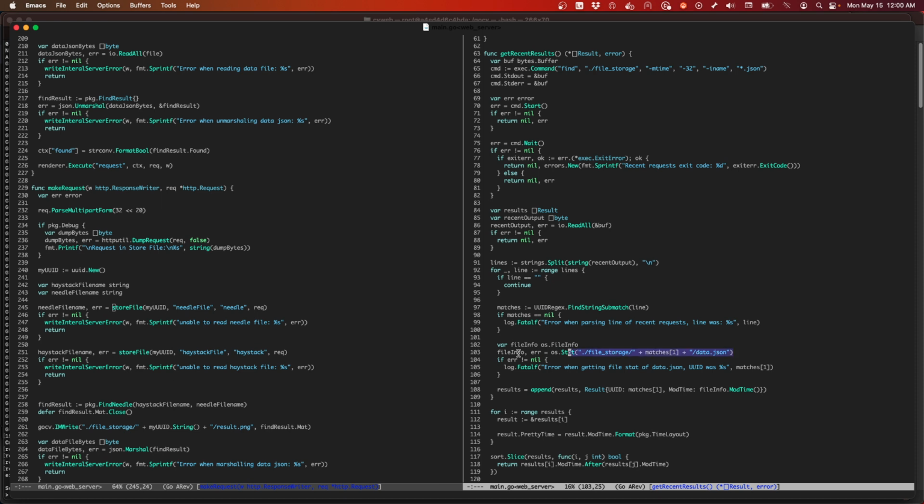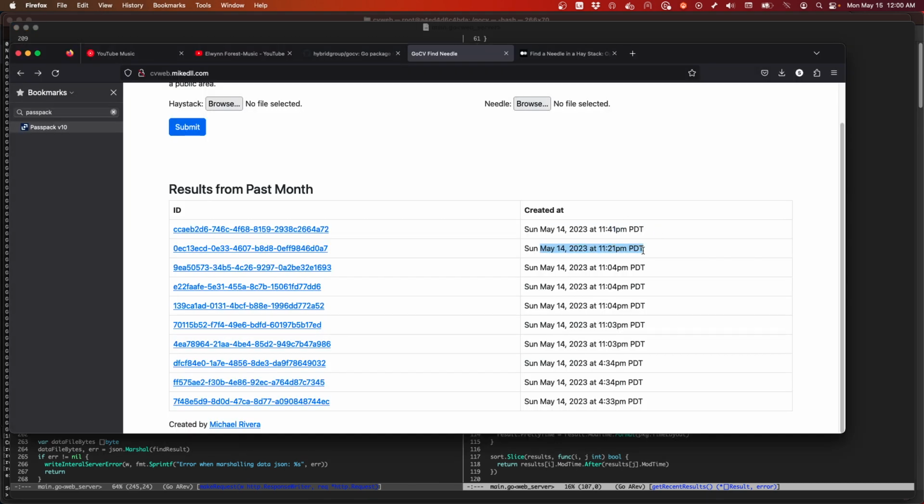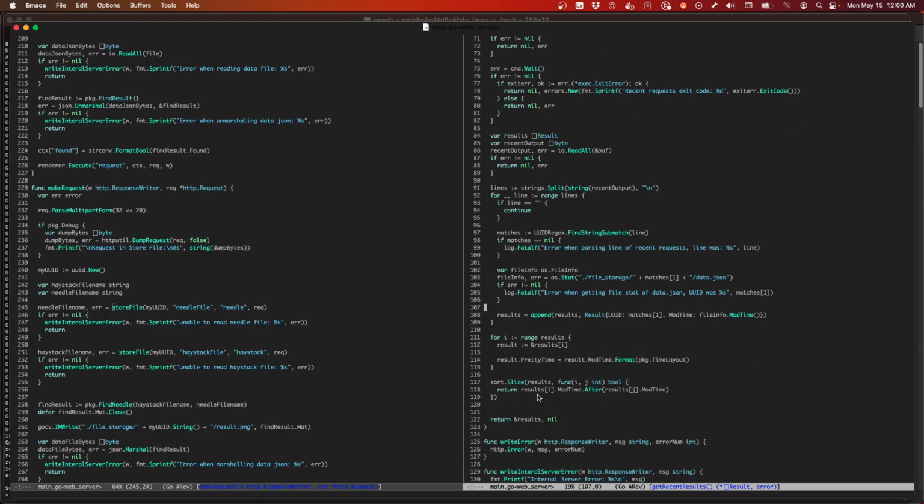And then with that, I go and open up my data JSON file, or excuse me, I just stat it. When I stat it, that's how I get this information on the right-hand side. I can get when it was created. I guess it's the mod time, but since I only write once, it works as the creation time. So yeah, I do that. I go ahead and reiterate over all of the things I built to get a pretty time, which is just a formatted time string. And then I do a sort.